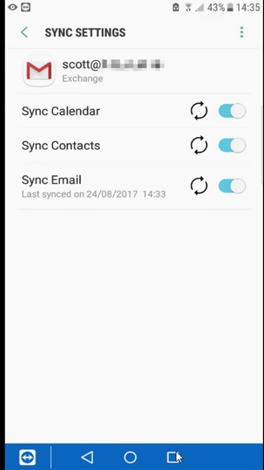Hello, this is a video on how to set up an Office 365 Exchange account on a new Samsung Android 7 phone. The phone that I'm using for this one is an SM-G935F, which is a very catchy name for a Samsung Galaxy S7 Edge. With the latest operating system on it, which seems to change all the menus all the time.